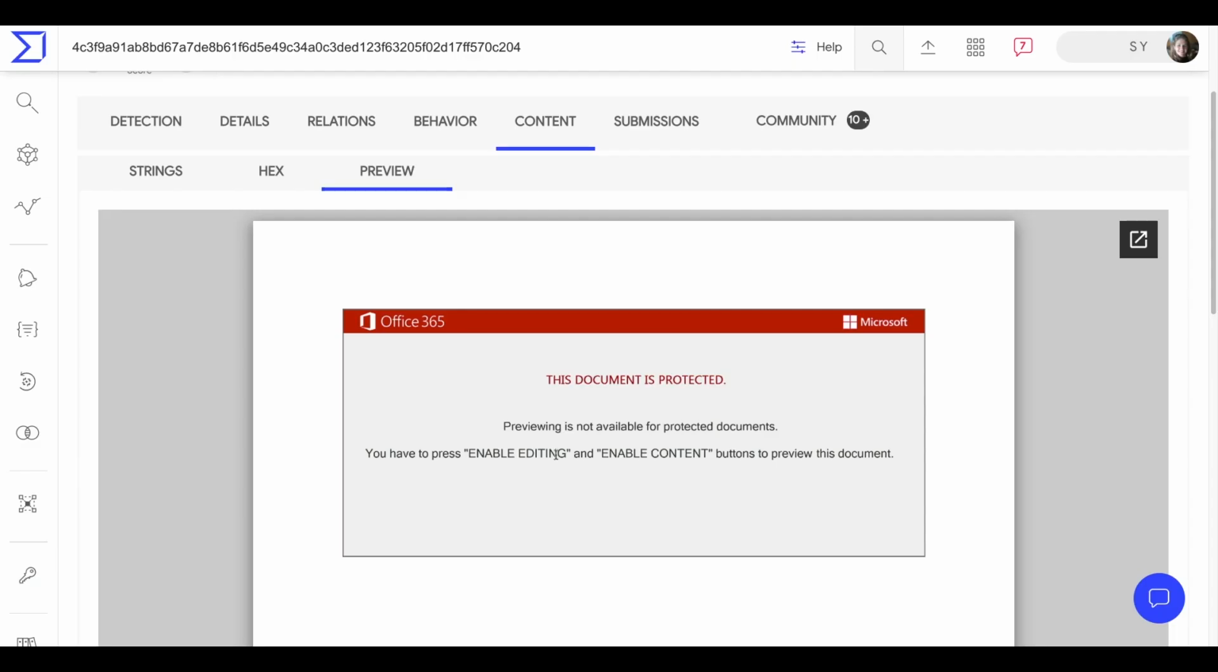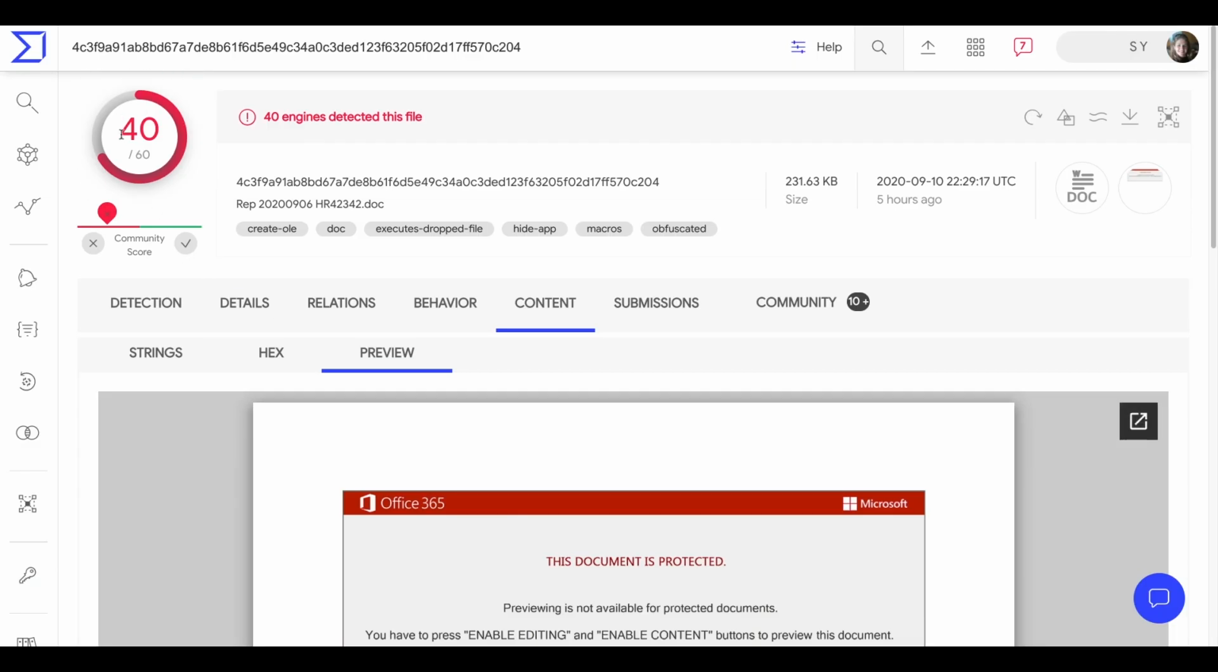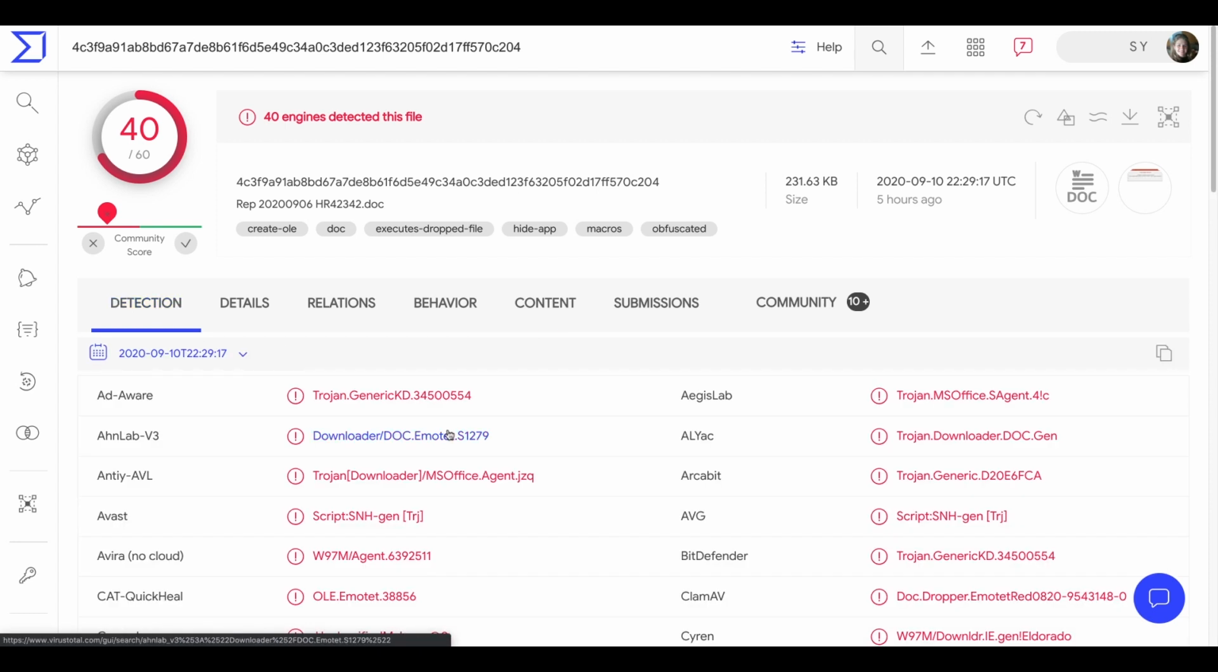I'll start with showing you a very innocent-looking document on the surface. Now, what's happening behind the scenes is this is not so innocent. This is detected as Emotet, and it's part of a recent revival of a campaign that's been wreaking havoc on companies all summer.